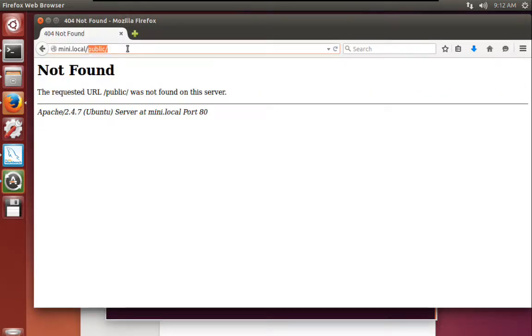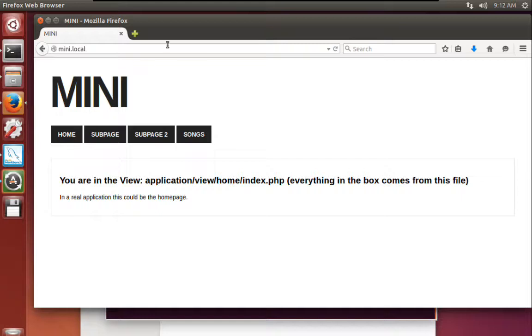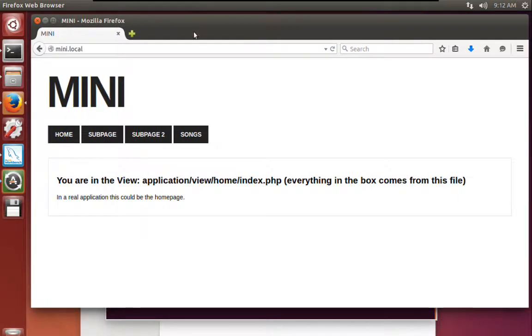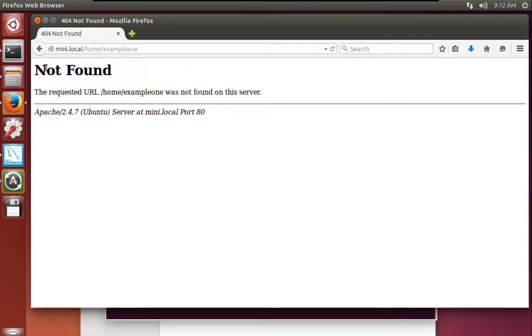Now I don't need public in the URL, and now when I go to the site, this is what it should look like. We should see stylings and the pages and everything else. And so now we have the application. We're on the home page, the default, the index. We can go to a subpage.